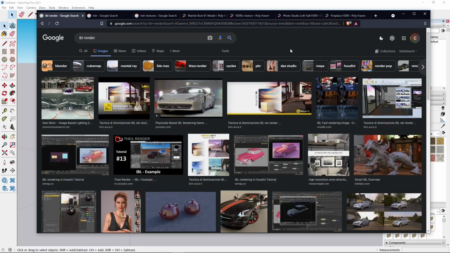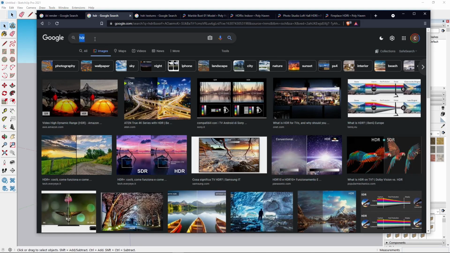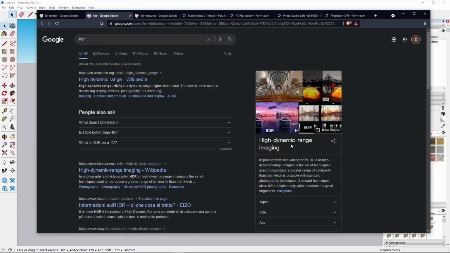Now, first of all, this is the technique called image-based lighting, so everything is based on an image. The image is fundamental, it's the most important thing. Which kind of image can we use for the IBL render? We use HDR. HDR means high dynamic range images or imaging.